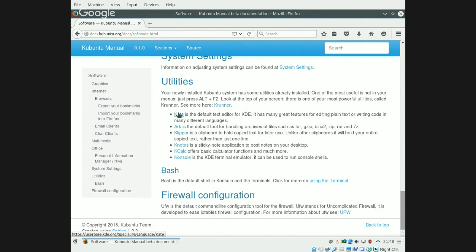And do we have anything in the manual on activities in Kubuntu yet, Aaron? I need to write that. That is a good idea. I did not include activities.